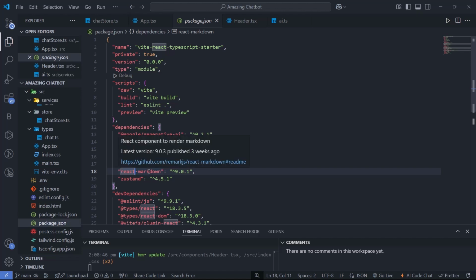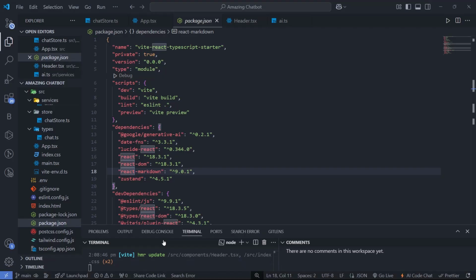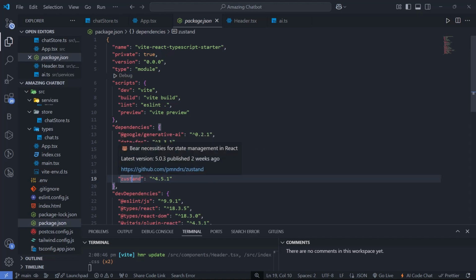So what is React Markdown? Markdown means, when we are chatting with the bot, it will not give a simple text. It is a combination of simple text, hashes, and other symbols like stars and slashes. Because of that our response will not look good. So we use React Markdown to make our response look beautiful. And like we use Redux Toolkit, similarly we are going to use Zustand in this project.